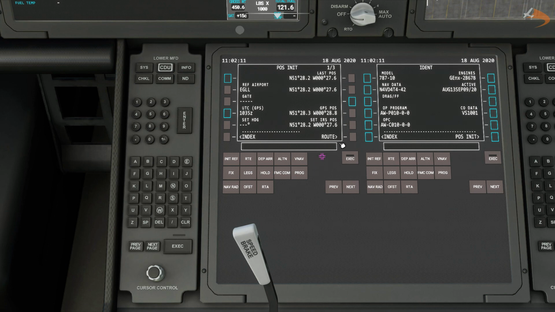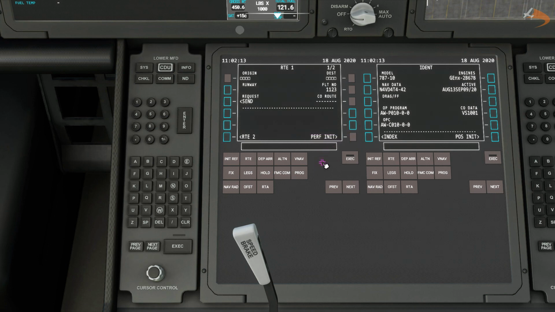Next, we then head to the routing page, and this is where we start programming our flight plan. In this case, we're flying from London Heathrow to Helsinki Vantaa. So set our origin again, Echo Golf Lima Lima, and plug in the ICAO code for Helsinki, which is Echo Foxtrot Hotel Kilo.